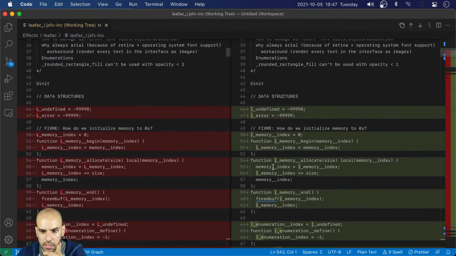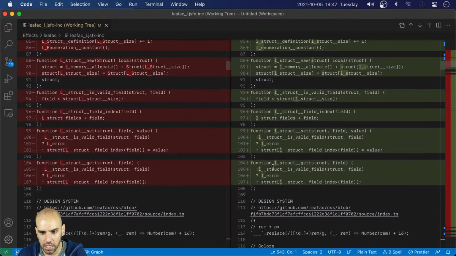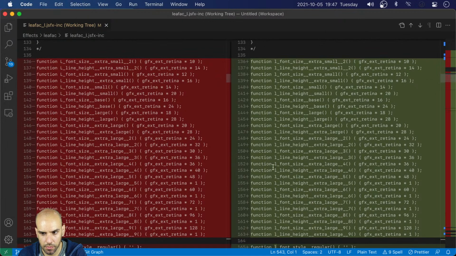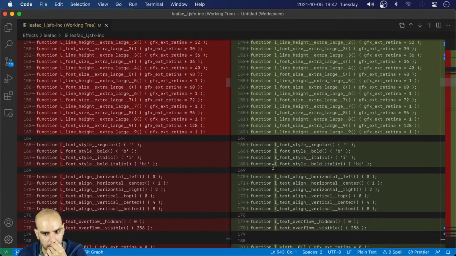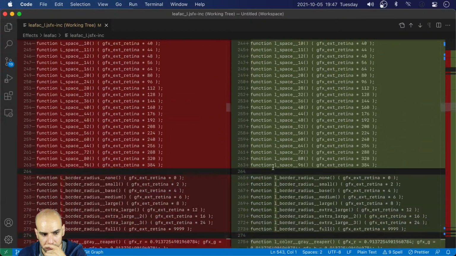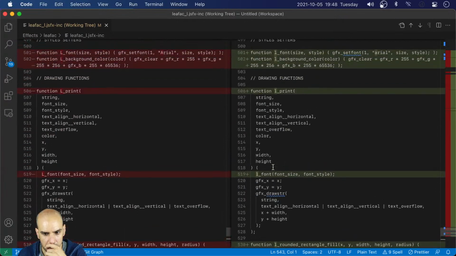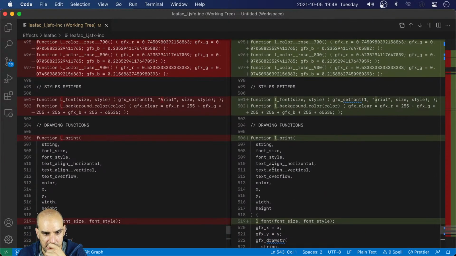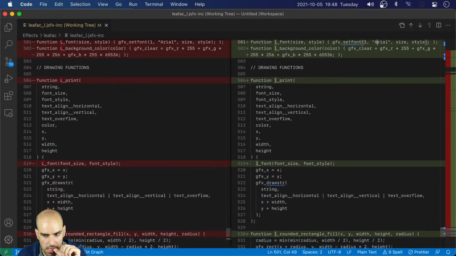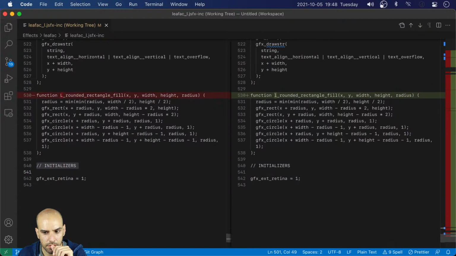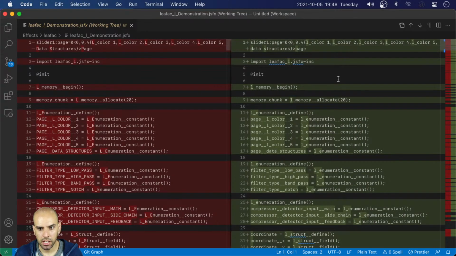Let's review this diff one more time, just to be sure. The only changes should be the lowercase l's and the lowercase s's and e's in enumerations and structs. Yeah, this is all about lowercase l's. Arial should be capitalized. And that's all. I think I nailed this part. Let's go to the demonstration effect. And in here, there is more.